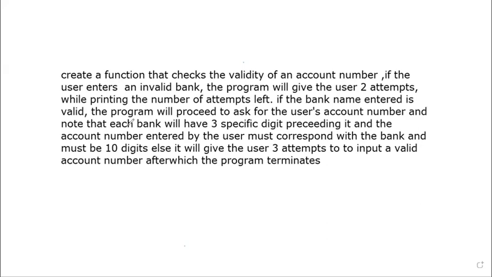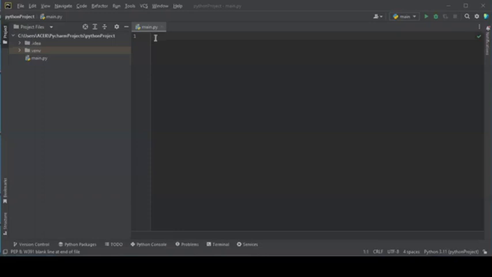I imagined this today and tried it, and it worked. So let me walk you through. Let's start by creating a function. To create a function, use the def keyword. Let's name the function bank check. You can name your function anything; I'm naming this bank check.